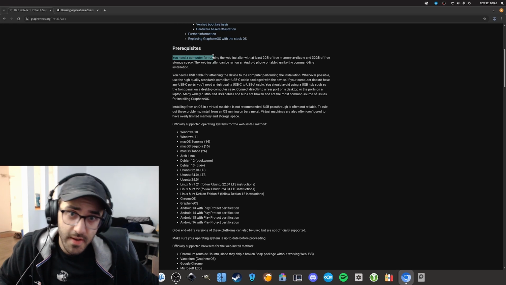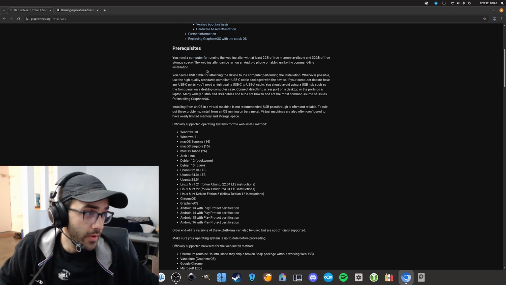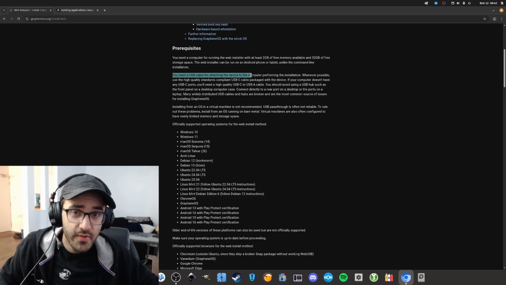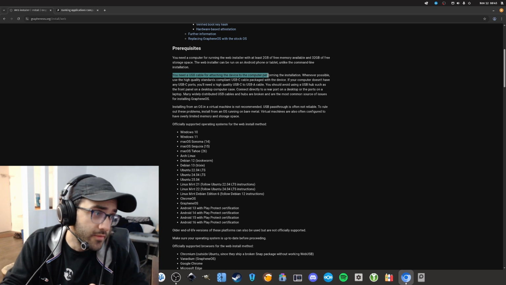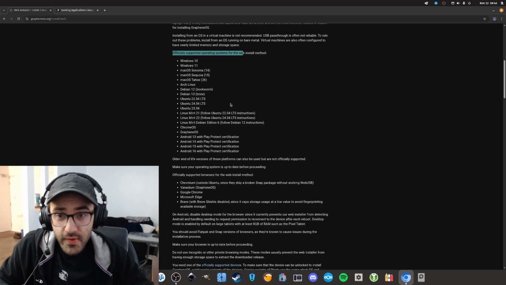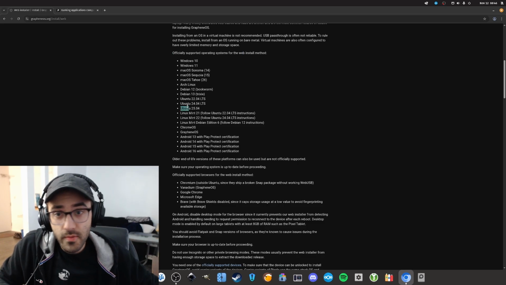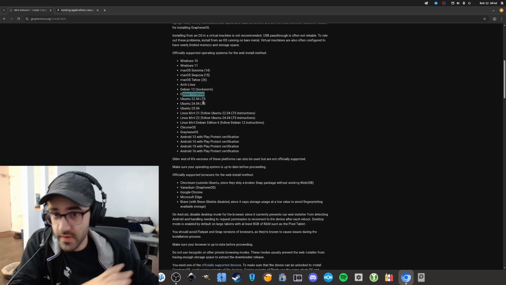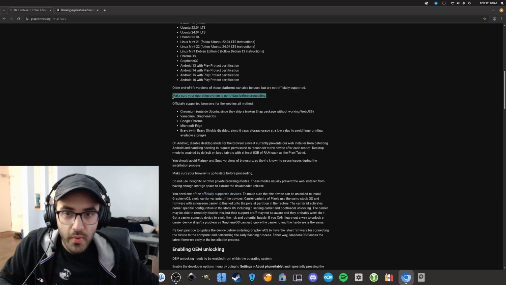Okay, so let's look at the prerequisites right now. The first thing it tells you is that you need a computer. In my case, I'm using my computer. You're going to need a USB cable for attaching the device to the computer, so I have this right here. Then it tells you the supported operating systems. In my case, I'm currently using Pop!_OS. I'm assuming that I'm fine because Ubuntu is in the list and Pop!_OS is based on Ubuntu. And I think it's also based on Debian, so I should be fine. Make sure your operating system is up to date before proceeding.